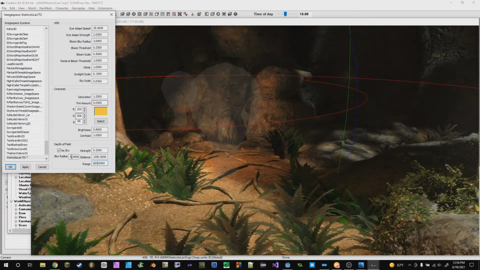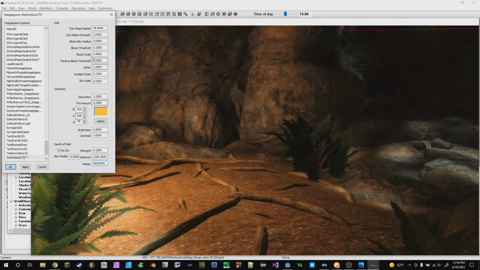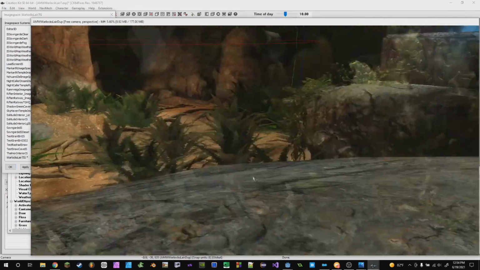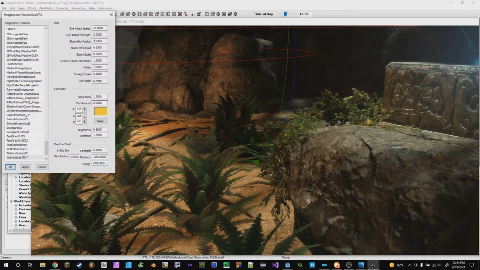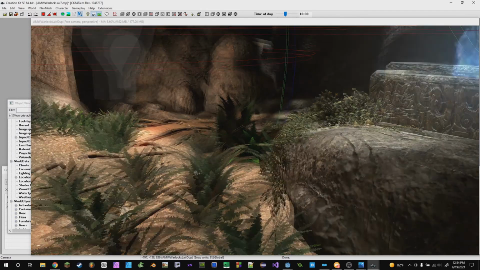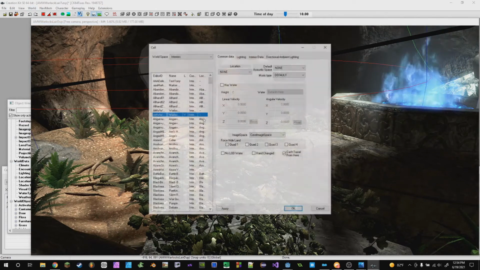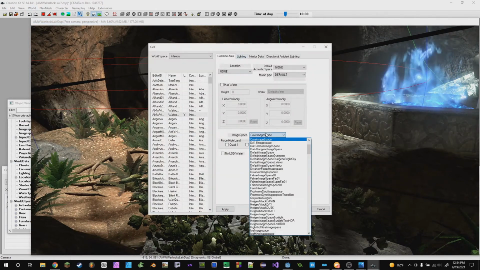Your blur radius again is the same thing. It's how much blur is applied to the different objects in the scene, similar to the bloom blur radius. It's just how strong or how far that blur affects from the object itself. That's image spaces. Let me set that to the cell very quick.